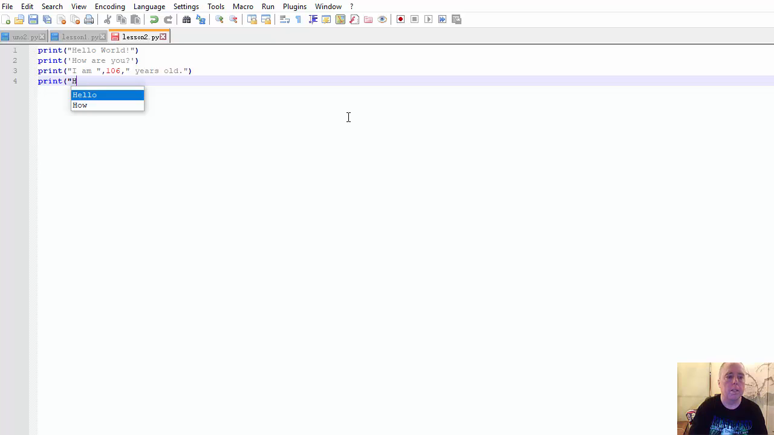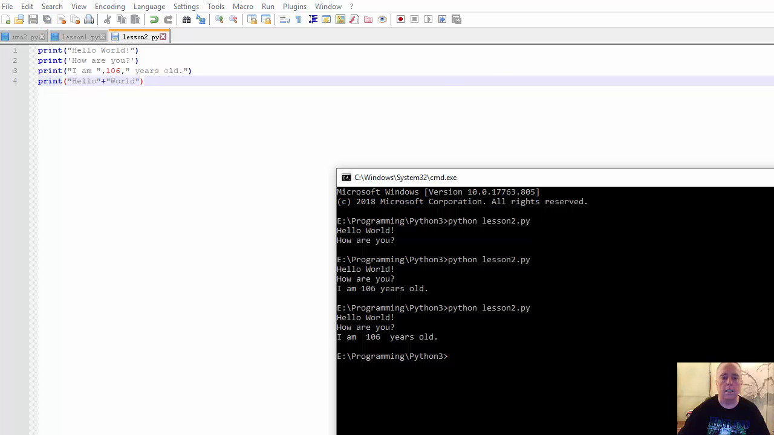Print hello plus world. Okay, and let's save that, and up arrow key, hello world. It puts it together with no spaces.